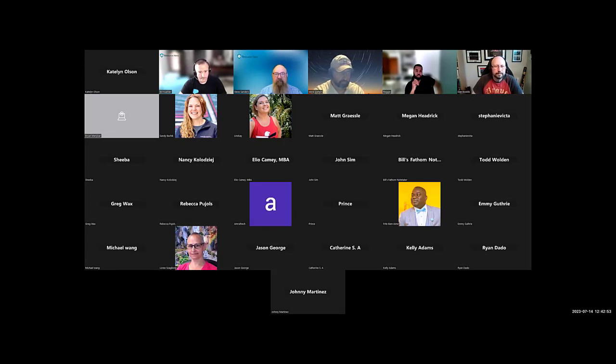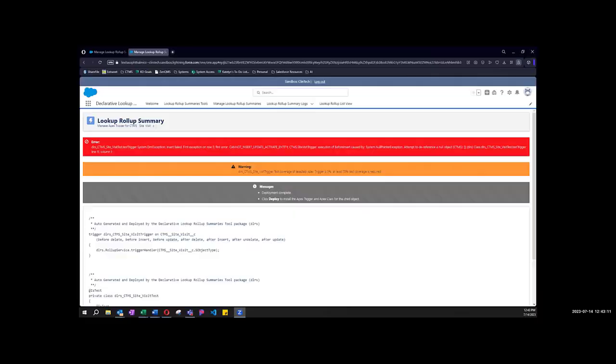Sorry, I don't typically use Zoom. If you wiggle your mouse around, there should be a green button at the bottom that says share screen. Okay, I think it's there. Are you seeing the screen?